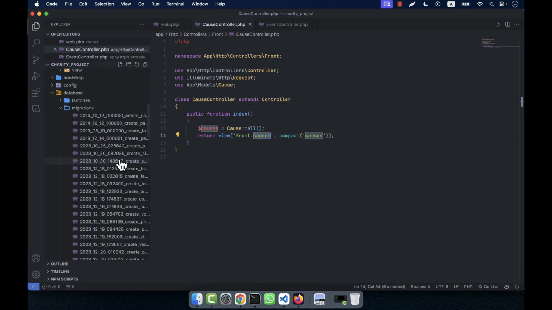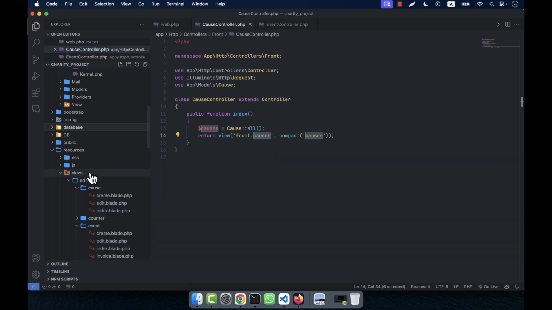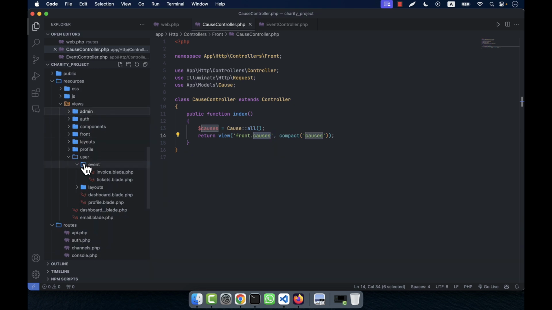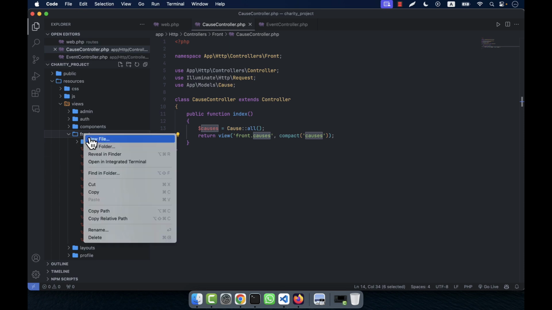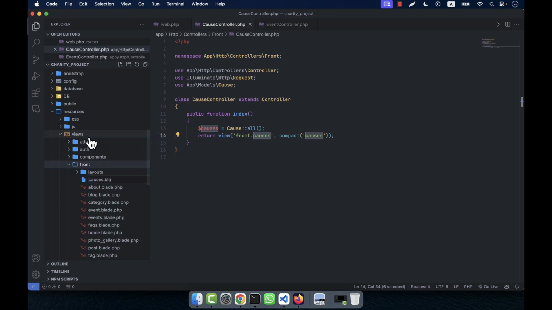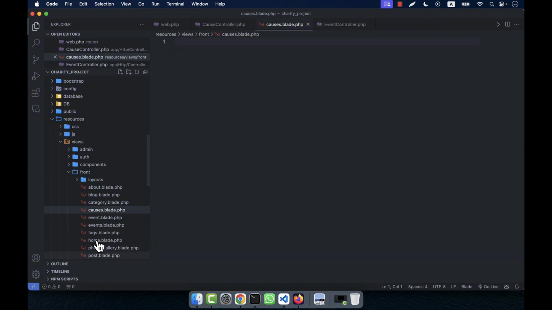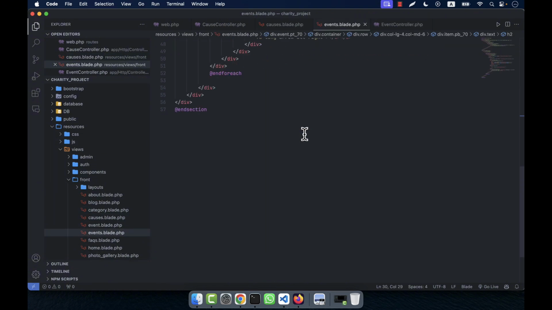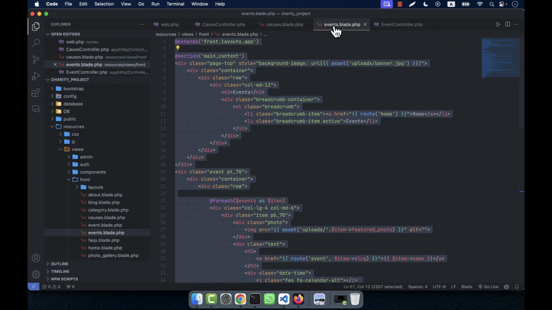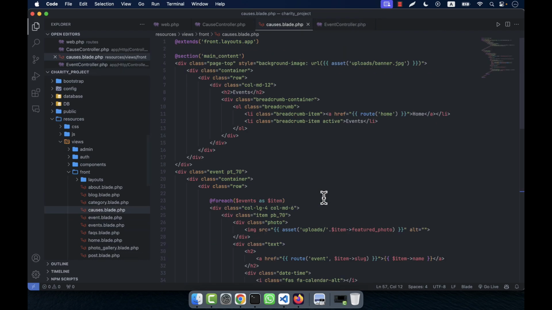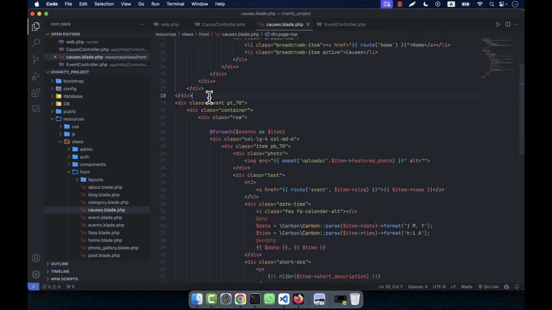So I am going to create the blade now. I am going to the resources views, and then into the front you see there is an events blade. So here I create causes.blade.php. Like the events blade, I am going to copy all the data from this blade and paste it in the causes blade. But here the difference is this will be causes, and here home is okay, this will be causes. But the HTML will be completely changed now.